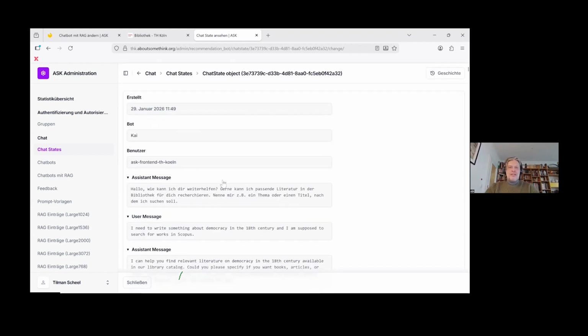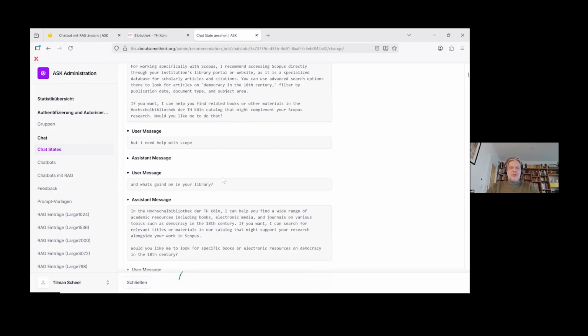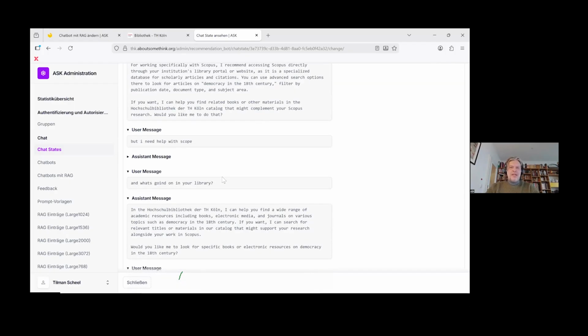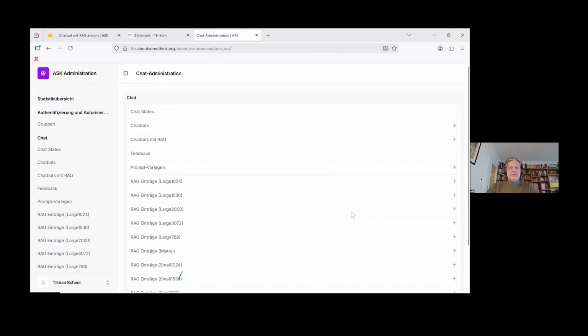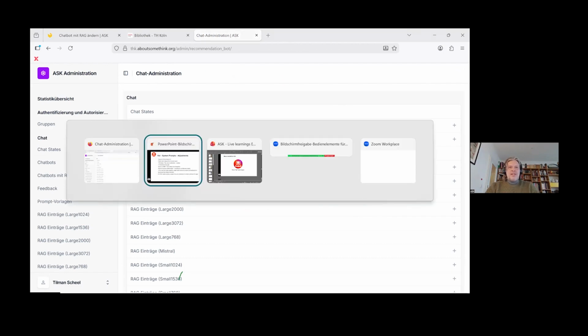This is also, by the way, how you check out if something doesn't work, because then you check the query. Is the query what I want it to be? What is the context that came from the similarity search in the database? So this is how we work. This is basically what we do every day when we check the conversations and whether the expectations were matched by the bot. All right, back to the presentation.